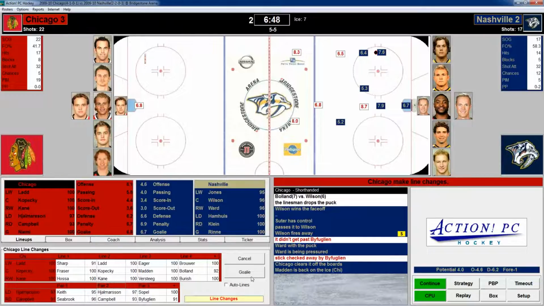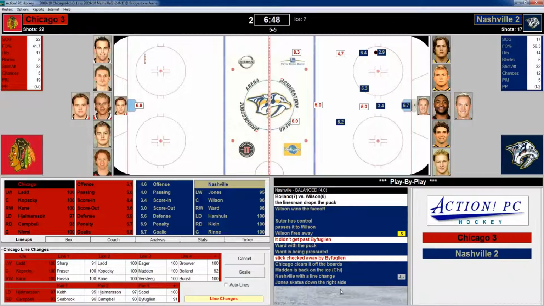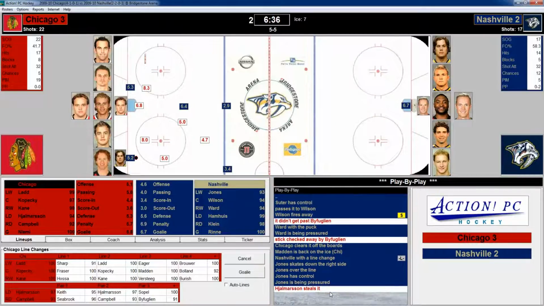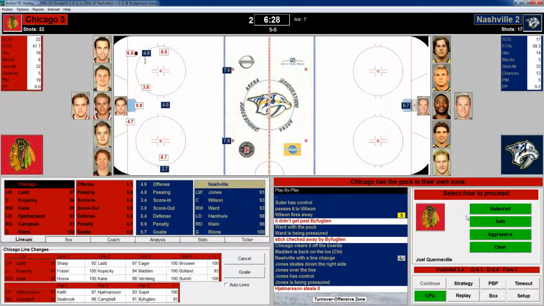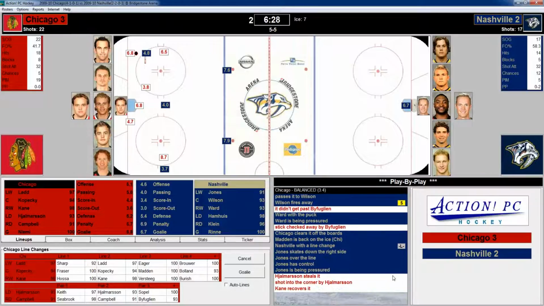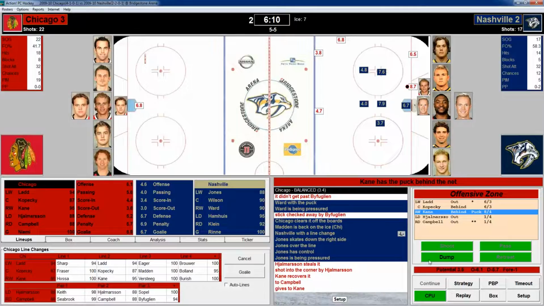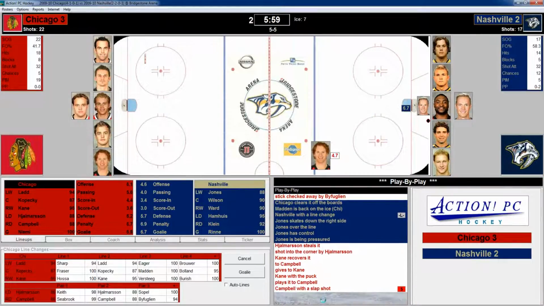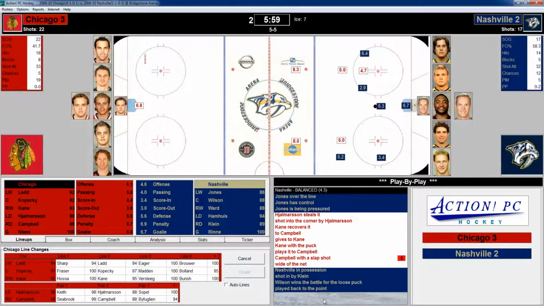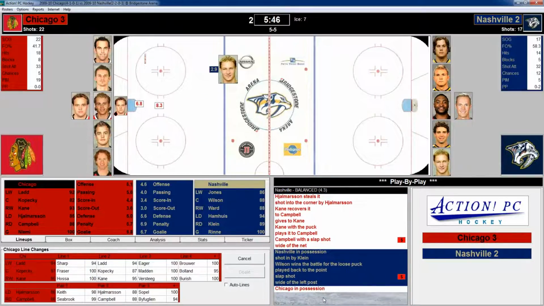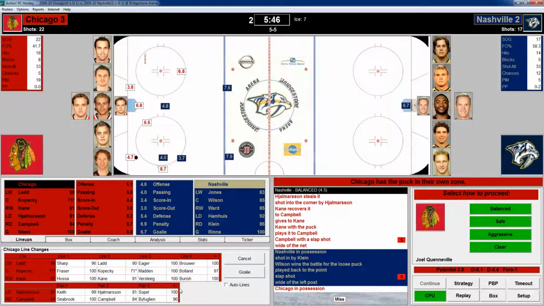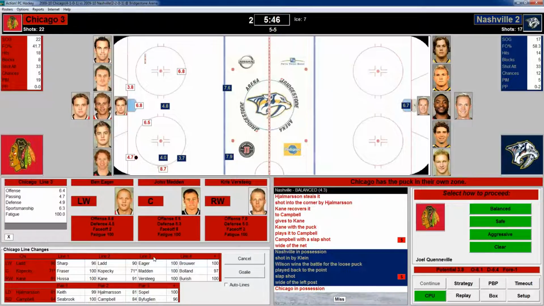All right, who they bringing out? They got Jones, Wilson, Warren, Hamlis, and Klein. Okay. Harmison, let's go balanced. Campbell to Kane. Kane to Campbell with an outside shot. Shoot it wide of the net. Klein, slap shot, wide of the post. We get possession. We got to get new players on the ice.